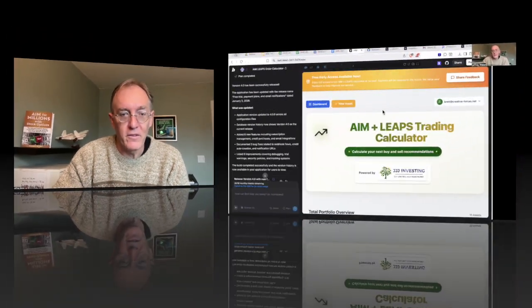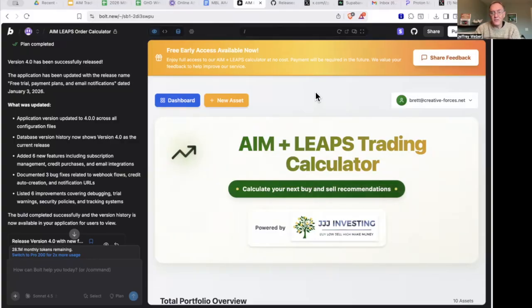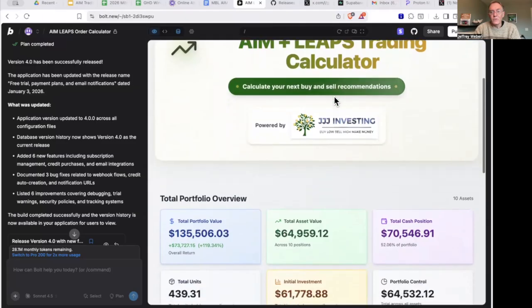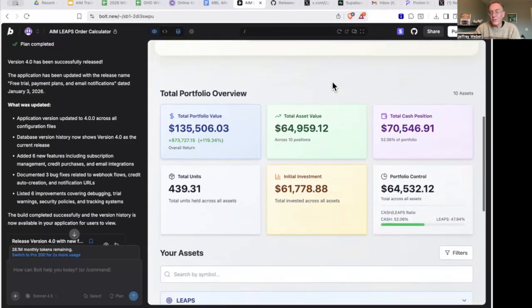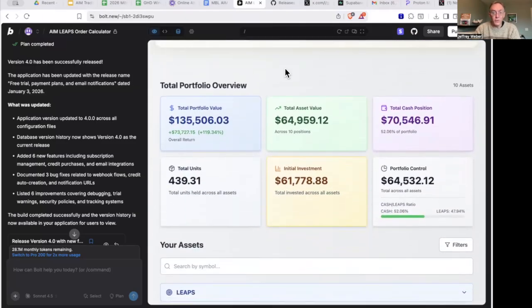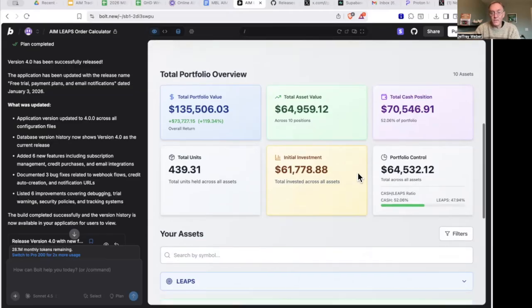Okay, now I want to show you what happens when you have a lot of assets for a full portfolio and what this calculator can do for you. And here I am in my own account that I've been using the calculator with. All right, so you scroll down. Once you have a lot of assets, it gives you a total portfolio review here. This shows a total value with total assets, total cash, gives you a percentage there, tells you your initial investment for all your initial buys, and the portfolio control across everything.